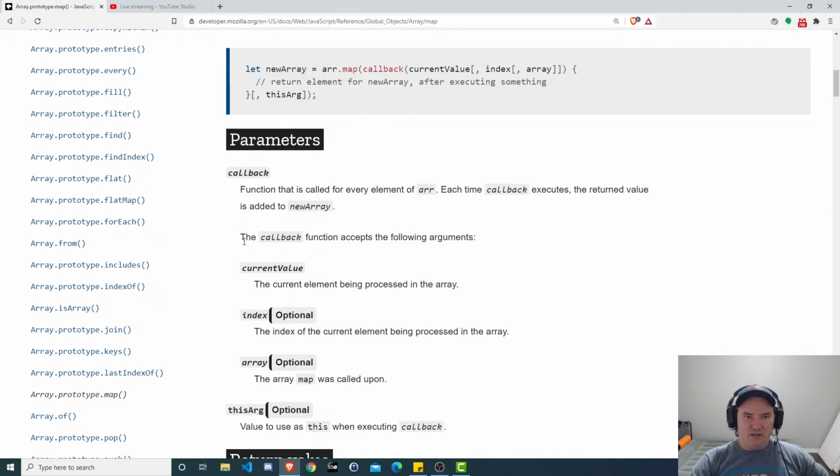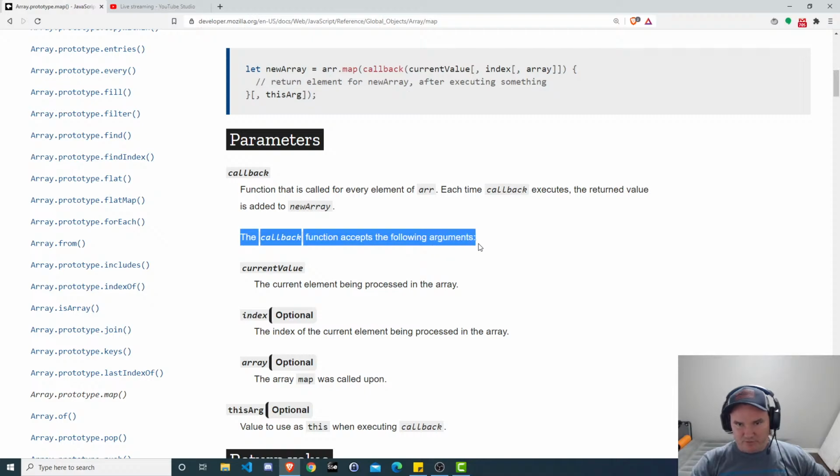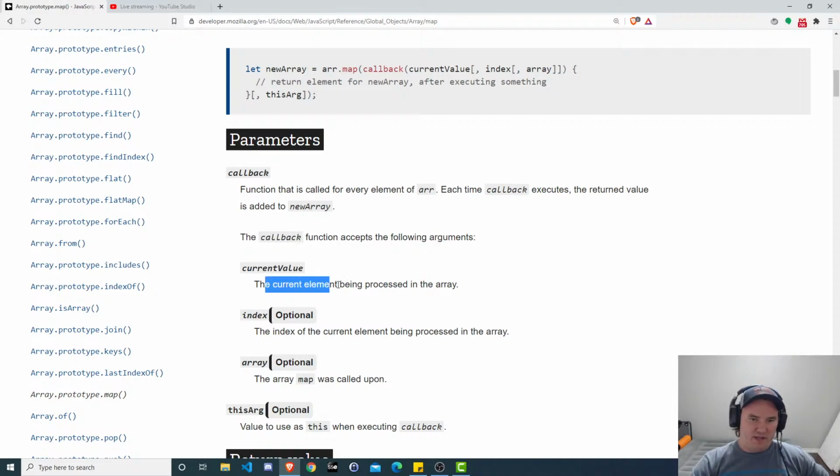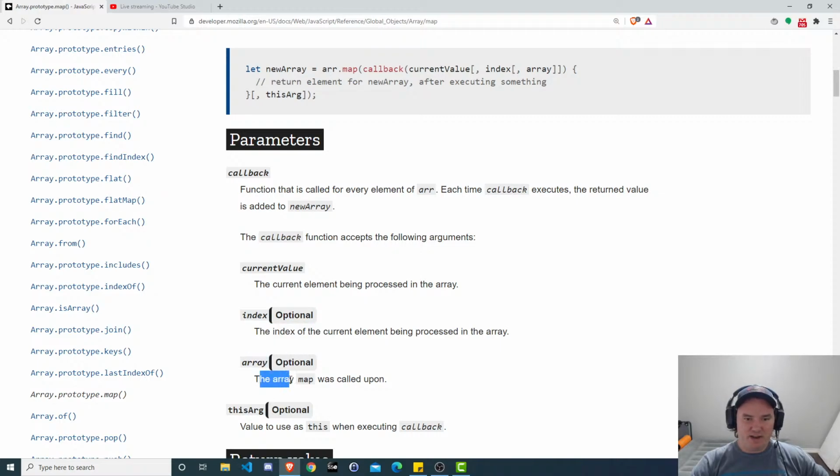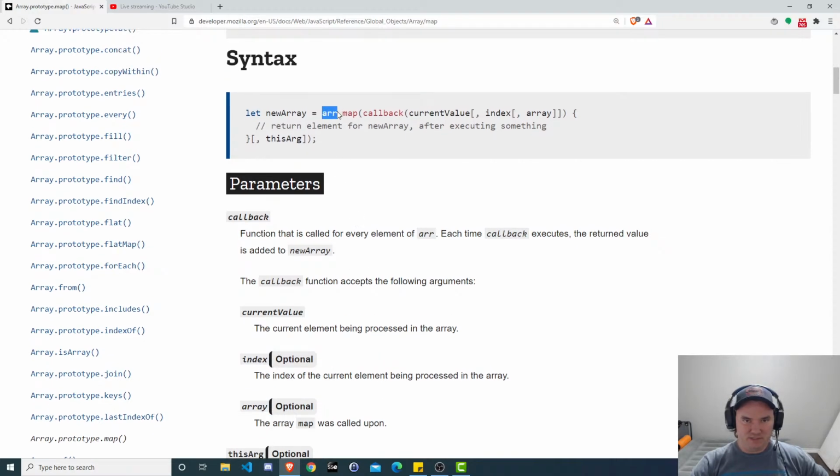Okay, then it goes down, it says the callback function accepts the following arguments. You have your current value, the current element being processed in the array. But again, that's required, even though they don't tell you that. And then the index is optional. So the index is that second one. It's the index of the current element being processed in the array. And then the array is the array that map was called upon. So technically you can just call the ARR variable, but if for whatever reason you're using another variable inside the scope of this thing called ARR, then you can just use this third argument here, which you can call array, or you can call it whatever you want.